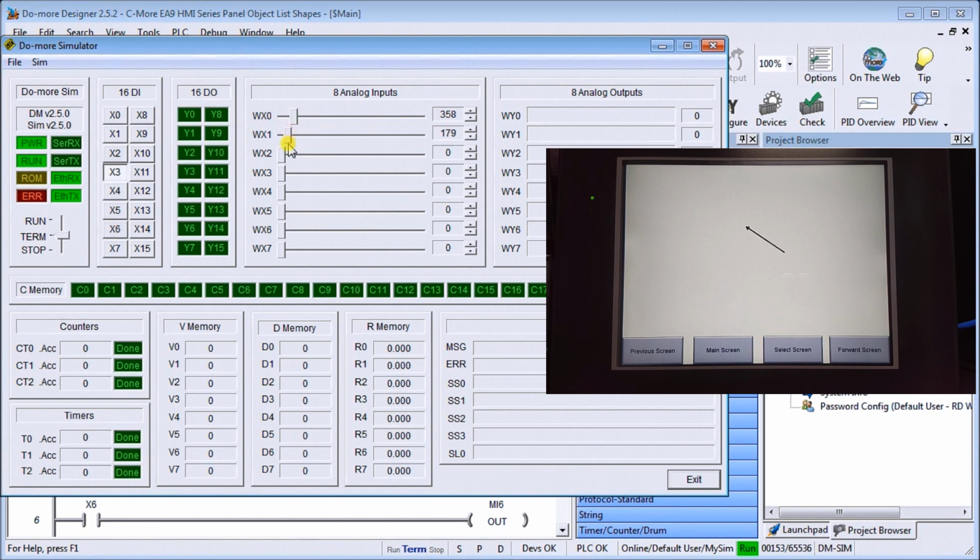And then we said our WX2 is actually a rotation. You can see I rotate it 360 degrees and move it back. And we can make this grow in size. So now let's take a look.